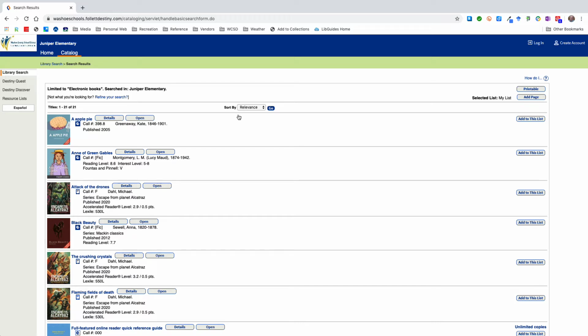What you get is a list of all of the ebooks that can be accessed through the Juniper Destiny catalog. There are currently two types of ebooks that can be accessed through the Juniper Destiny catalog. Books with an ebook icon are less interactive and are more like ebooks you would get on an e-reader such as a Kindle or Nook. Books with a device icon are more interactive.